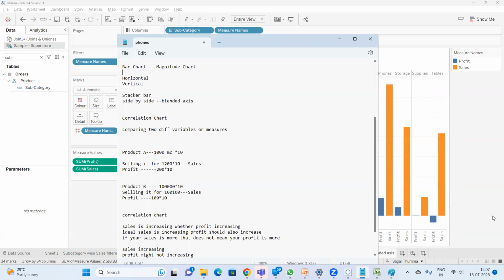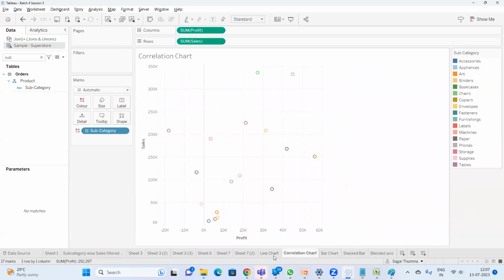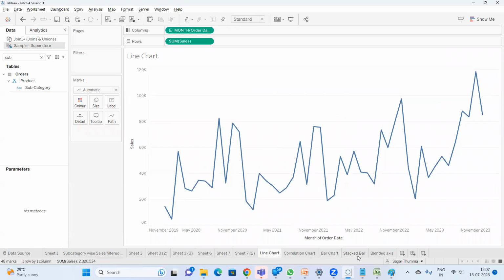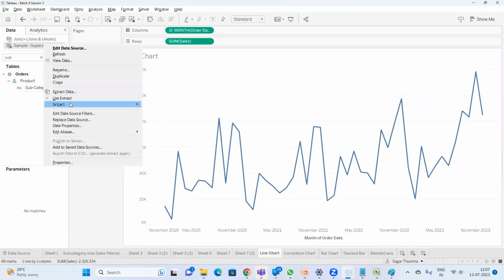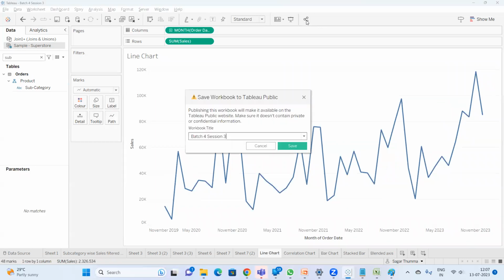Try to prepare all these worksheets that I have prepared today. I'll upload this video on YouTube and share it. Try to do it in your Tableau Desktop and publish. Before publishing, right-click on this and do an extract. Do the extract until you get this symbol, the dual cylinder. If you are connecting to two data sources, you need to do an extract for both, and go here and click on publish or save it.